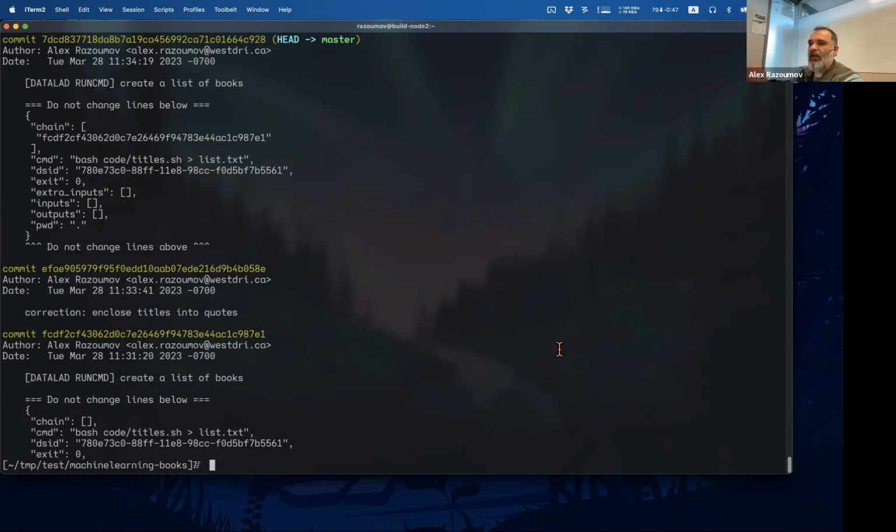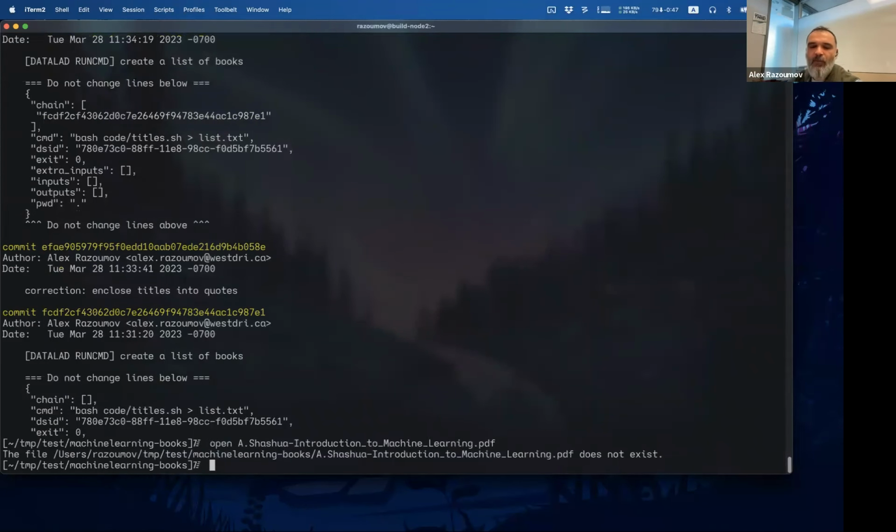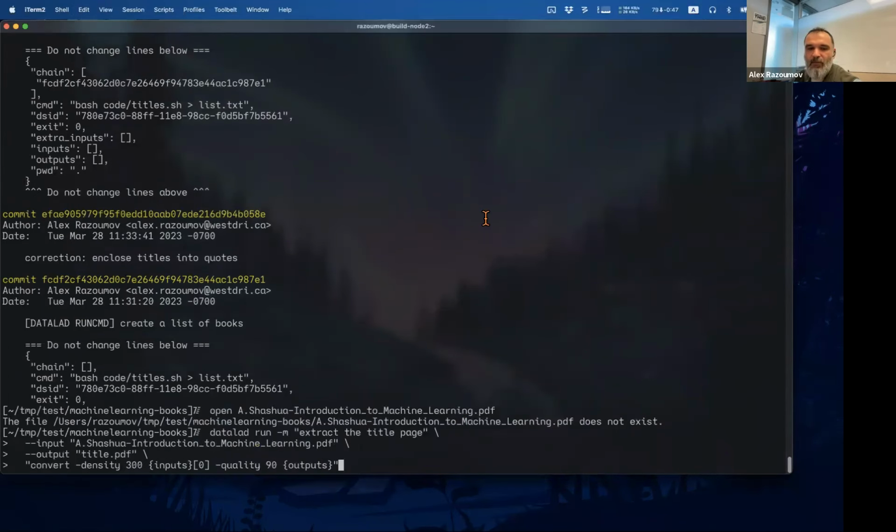All right, so finally, let's extract the title page from one of the books. Let's pick the book that we saw before. Remember that we deleted the local copy, so it doesn't exist locally. But that still doesn't stop us from running a script on top of this book. The way I'm going to do this is to run the following command. I'm going to say datalad run, and then the message: extract the title page from a PDF. And for the input to the script, I'm going to use this file that is not present locally.